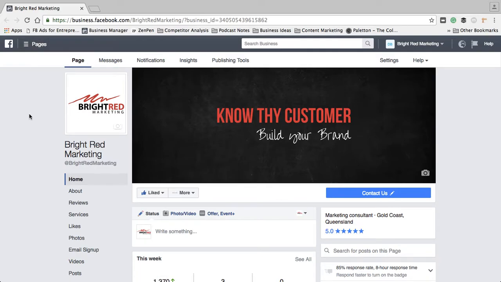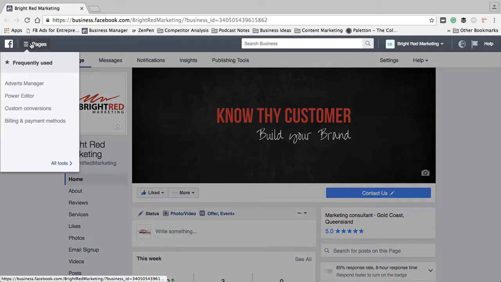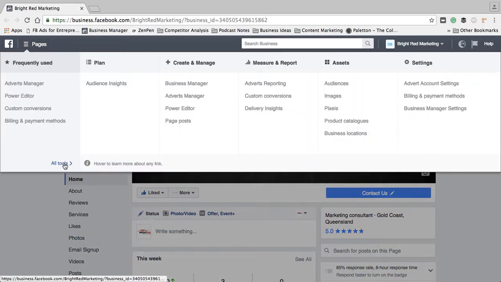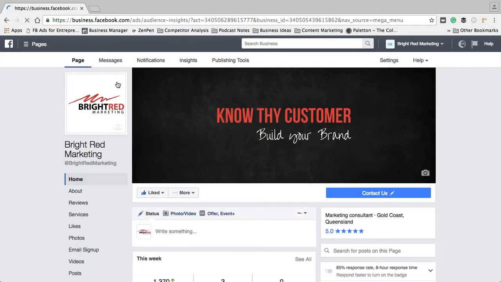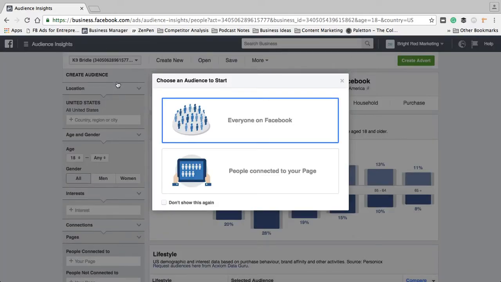So I'm just in the Business Manager, but if you log into your Adverts Manager, it will have all of these options. So if you go to All Tools, it's under Audience Insights. Now, this is slightly different from your insights on your actual Facebook page, but it's an incredibly powerful tool. So open that up and you'll see this screen.